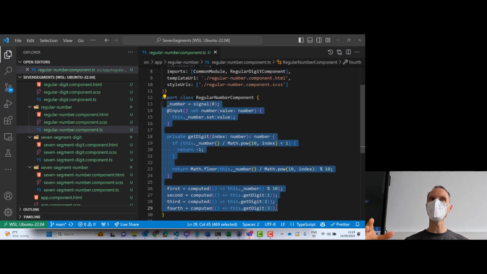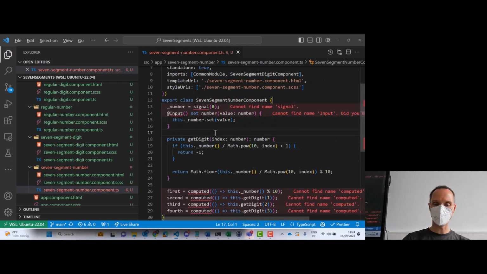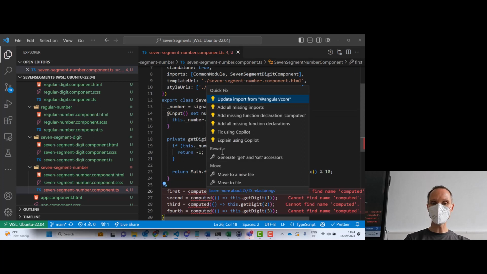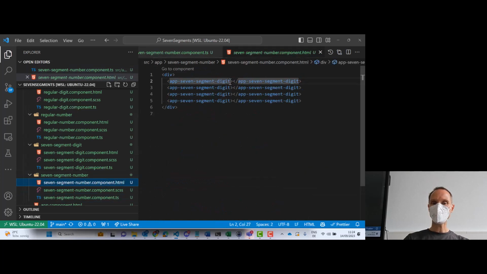As I said before, this was just a preparing exercise before. So in real life you wouldn't copy code, but for our example it's fine, because the regular number component was just a preparation to the final goal that we had. So it's fine to copy the code into the 7-segment number. Of course we need to add the necessary imports. Input needs to be imported, signal needs to be imported, computed needs to be imported. And once we have that, we can go here and define our bindings.